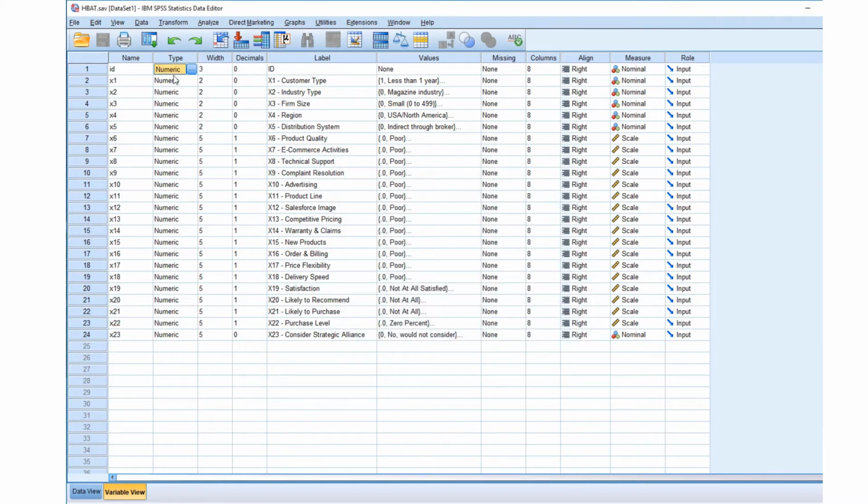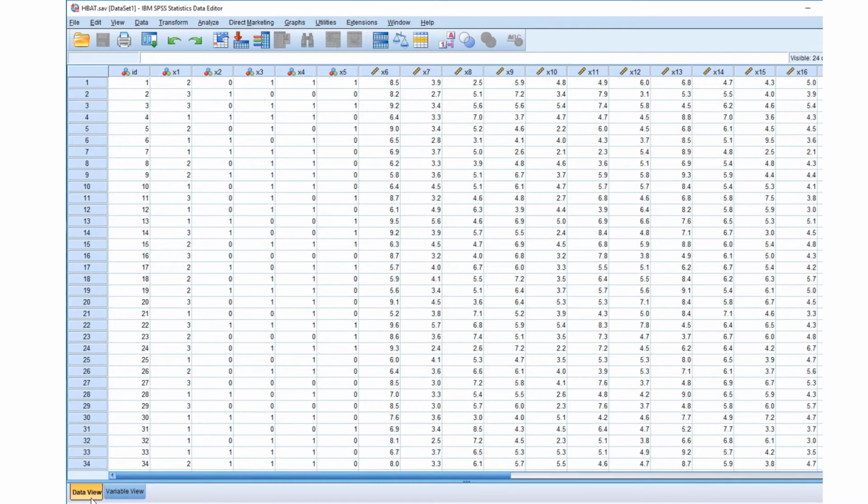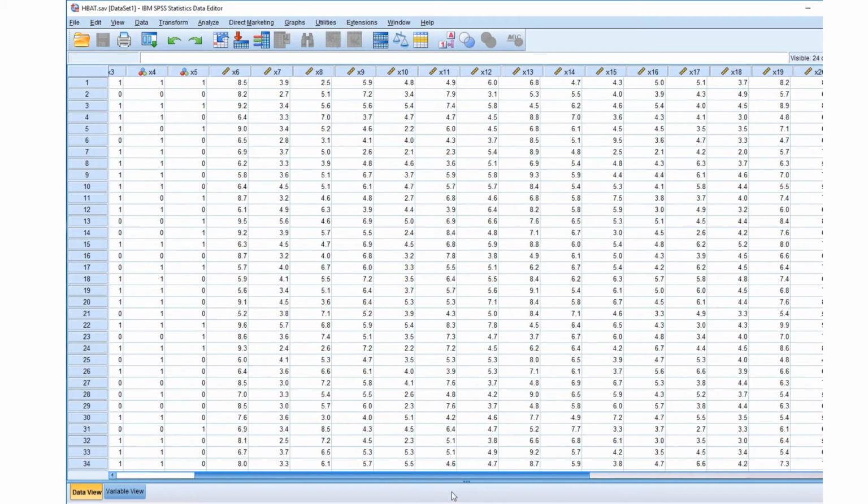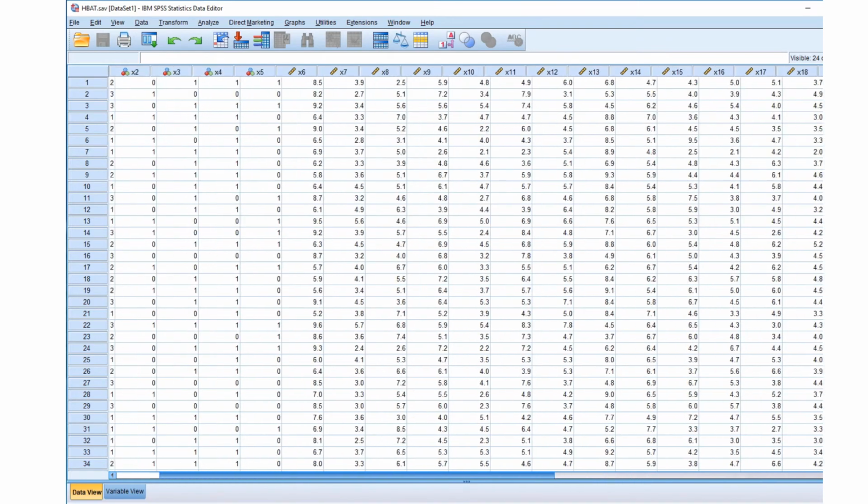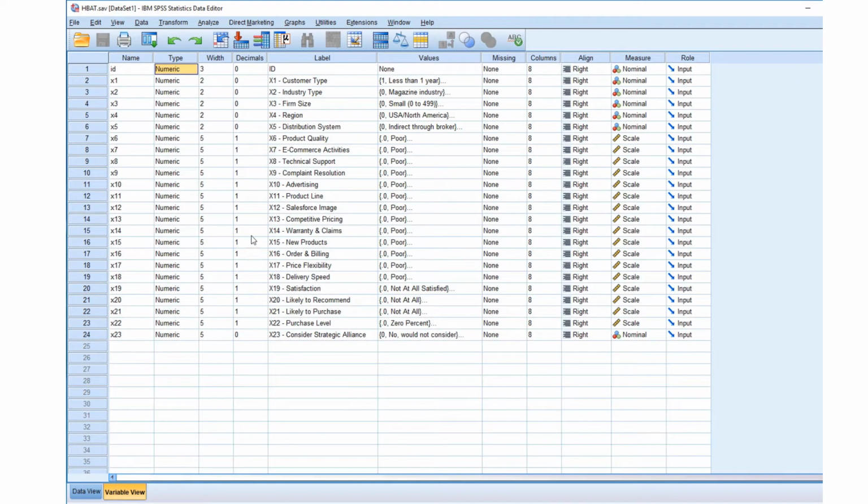So in this case, we have all numeric data, and you can verify that by looking back into data view and just visually examining your data. I'm looking at the data and I see all numbers, so that seems appropriate that everything would be numeric.